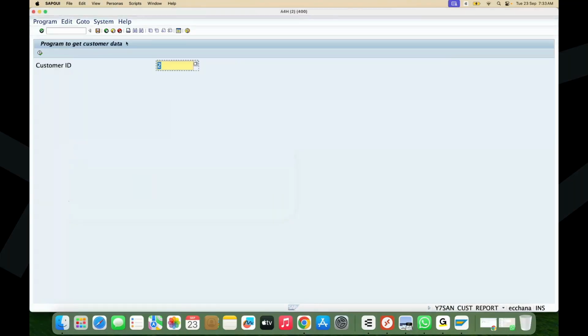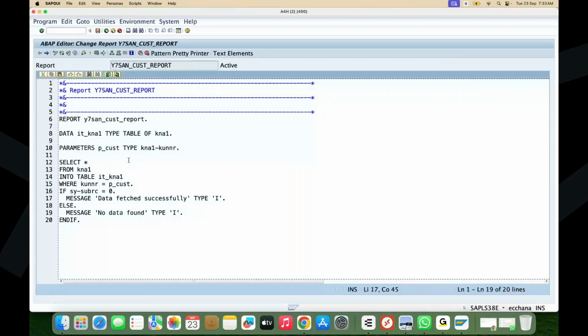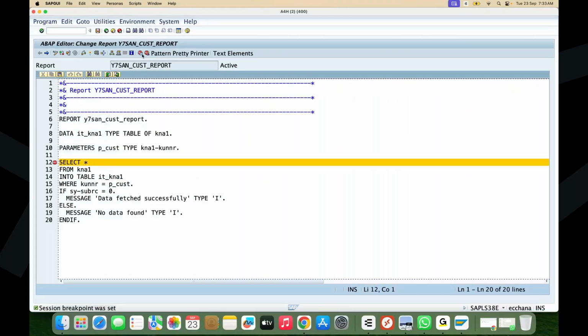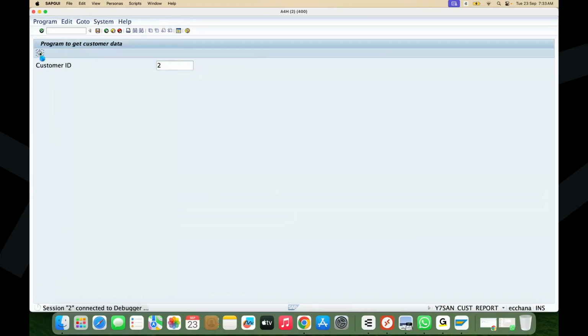So where is this data? This data is present at the application layer level. It is at the CPU layer level. How can I see the data right now? You can place a breakpoint here at the select, execute, and enter your customer, execute.